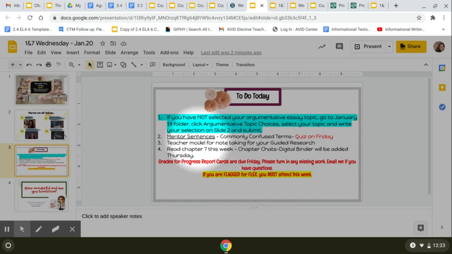We're also continuing with our mentor sentences. We're talking about commonly confused terms. Again, that starts in your January the 19th folder. You want to make sure that you are working on that because you have a quiz on Friday.